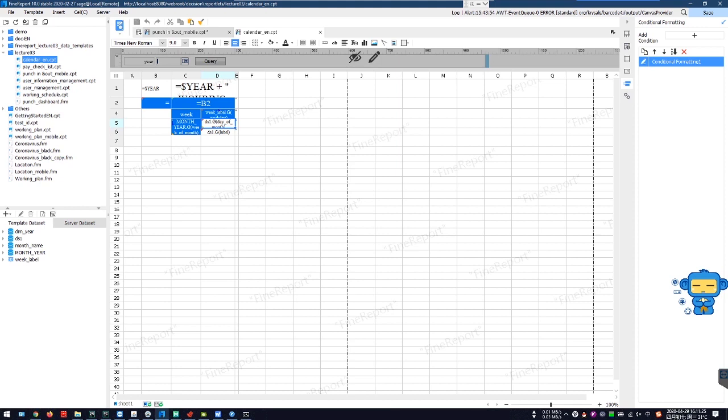There is also another data set, meaning the month name. As we can see, the month of year from 1 to 12, and the corresponding month name is this one. So we have created a data set, and then here it shows January, February, right? So we set this one equals to B2.